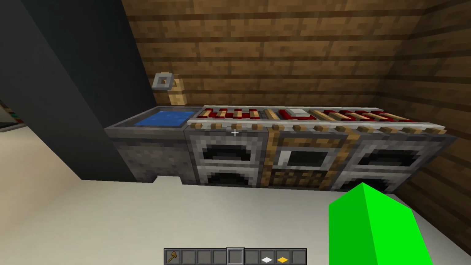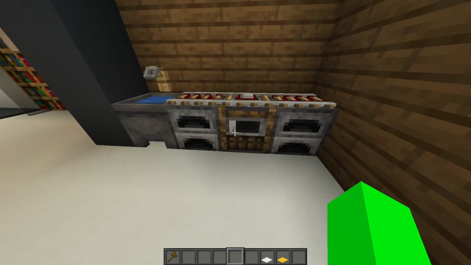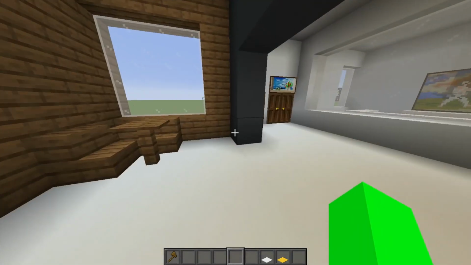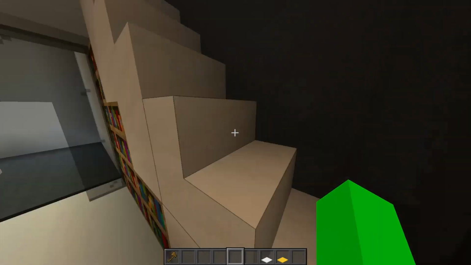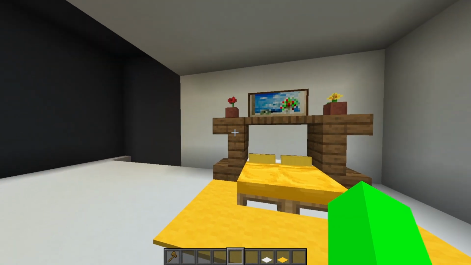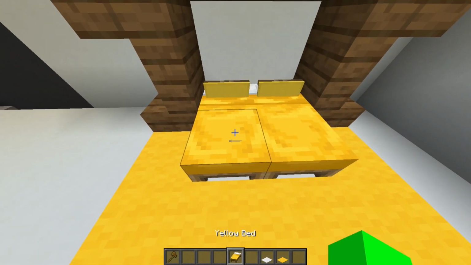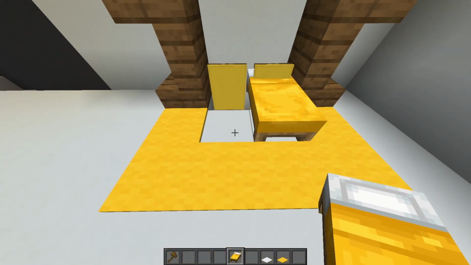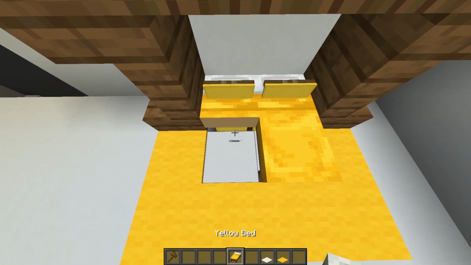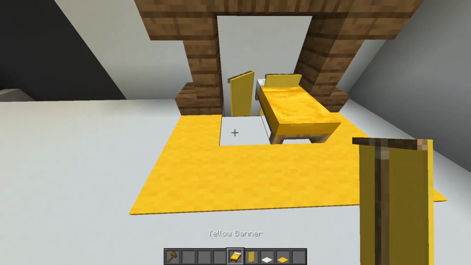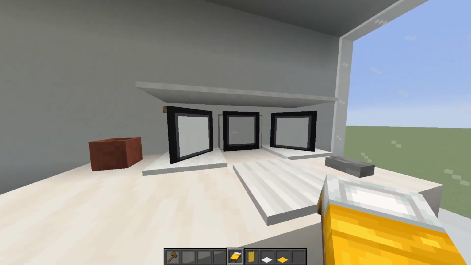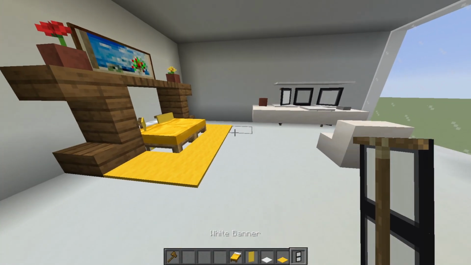Another trick I have for you is these rails on top of the furnaces and smokers make for neat ovens. Tripwire hook for cauldron makes a neat tap. And if we go a little bit up here into the room, we can see we have this arc design here. But most importantly, if you place a banner under here with a bed on top of it, you can make a pillow-like shape here. Of course, the thing here is that you can actually customize the rotation of the banner to make a customized pillow.